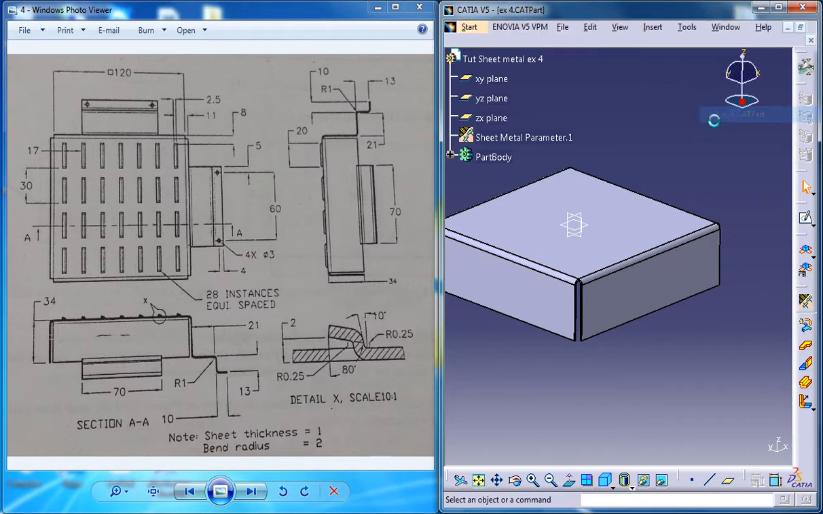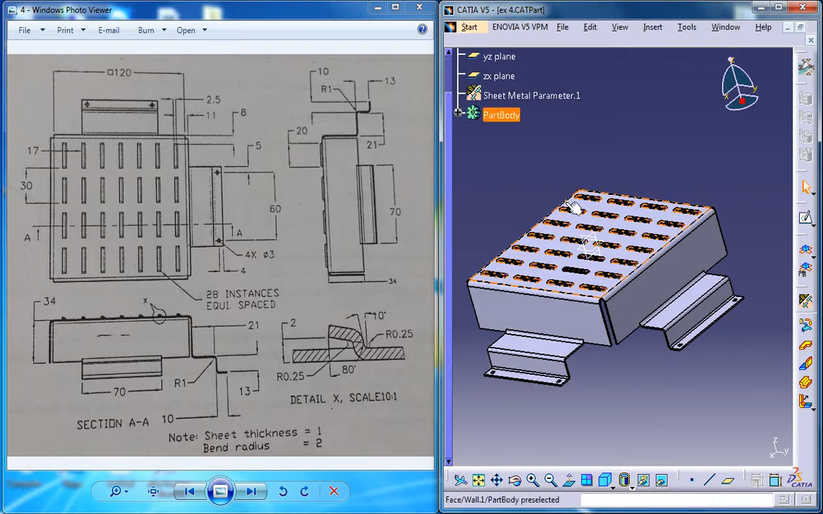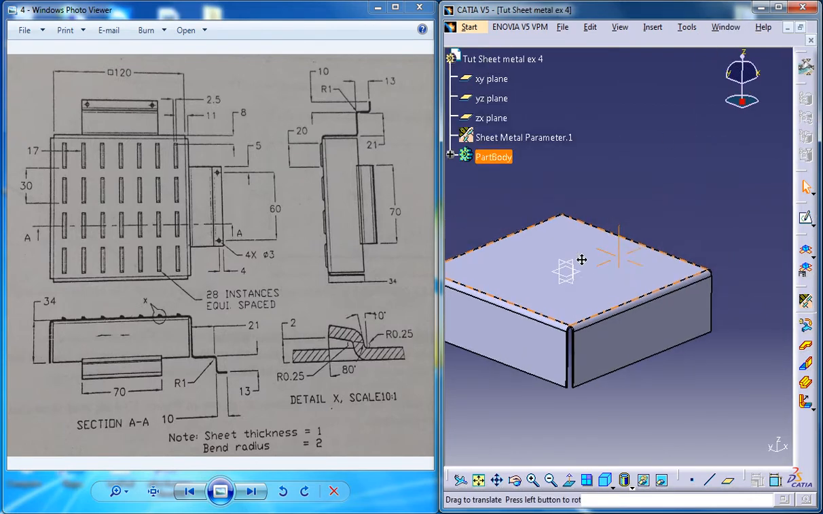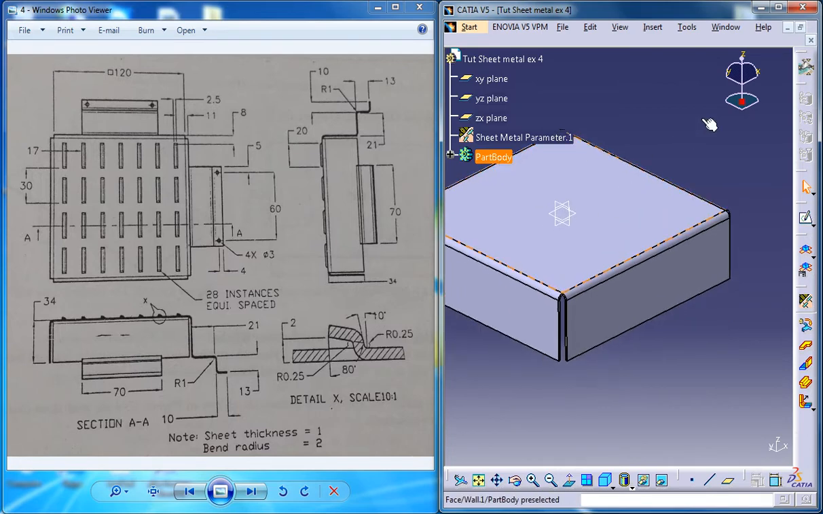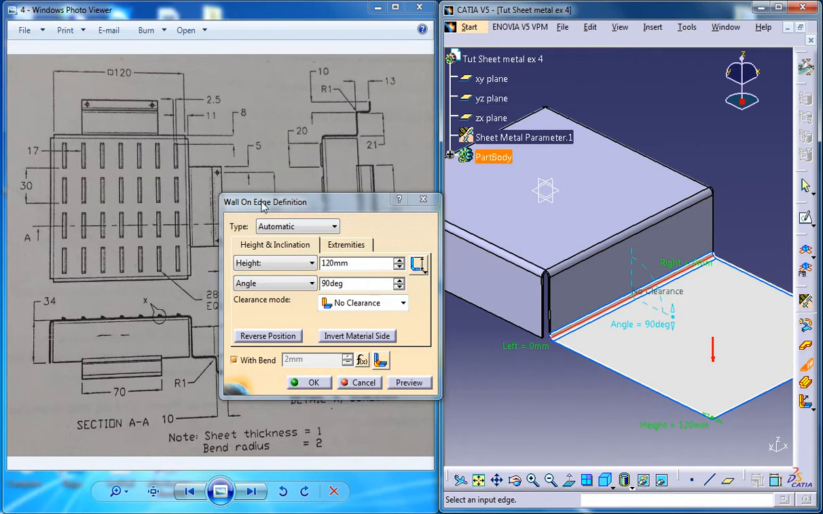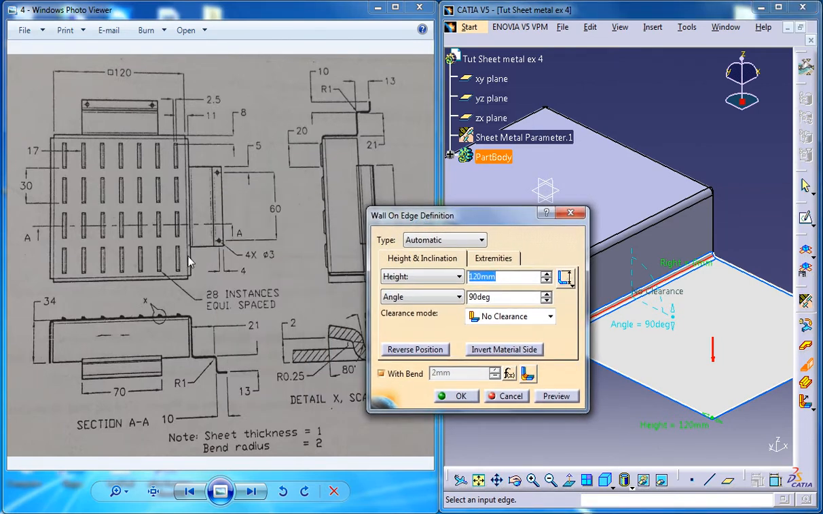a sheet metal component, which you can see here by using the drawings here. So this is the third part of the tutorial, so let me switch back to the tutorial work which we were working on. And the next thing you need to do is the wall on edge. So go for the wall on edge option here and select the edge here, and you can see that the wall on edge is right here.